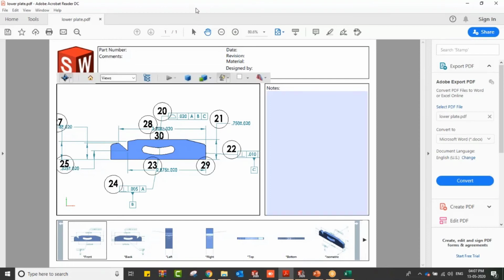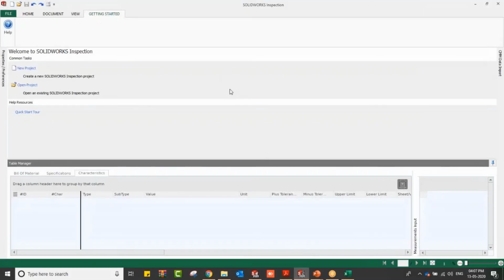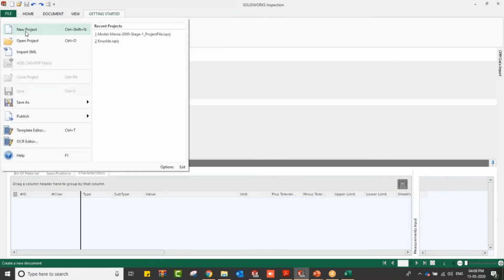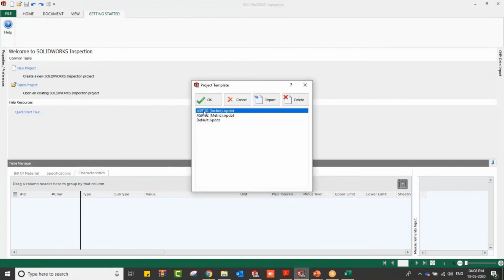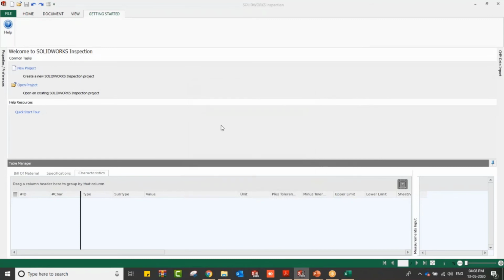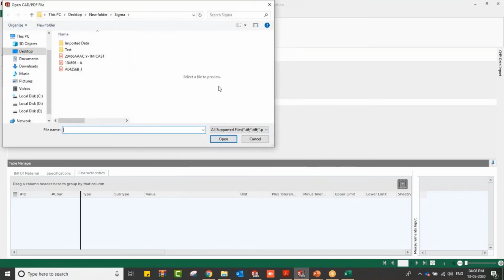Okay. So quickly move to the standalone application. Okay, this is my standalone application. Now I'm working in the standalone application. To work with PDF in standalone software, I will create a new project by clicking File, New Project, choosing the first template right now, and OK. Then open the PDF file.